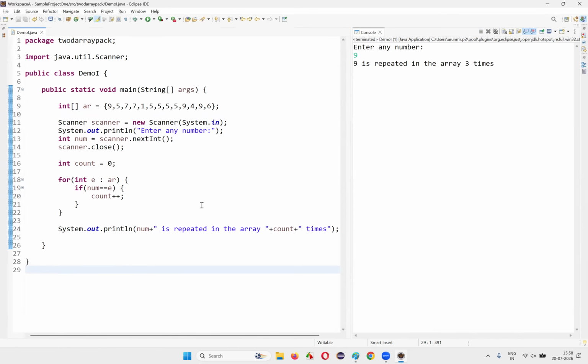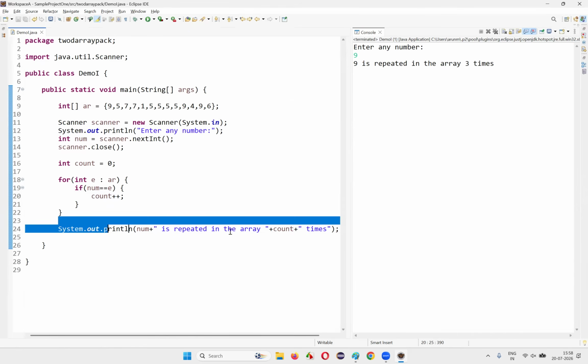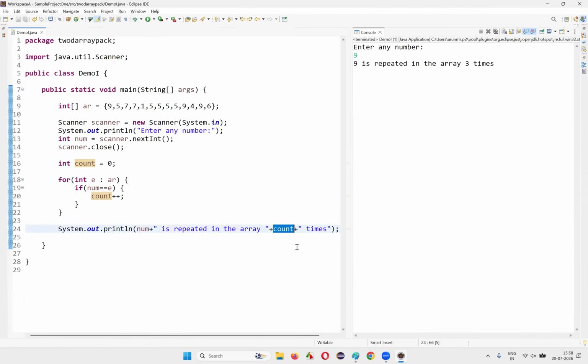So this is how we can write the Java program to intake an element as an input from the user and check how many times that intaken element is repeated in this particular array. We have written the logic, and with this logic we have identified the count, and we are printing how many times a given intaken number is repeated in the array, either 0 times, 1 time, 2 times or 5 times. We are going to print it in the output.